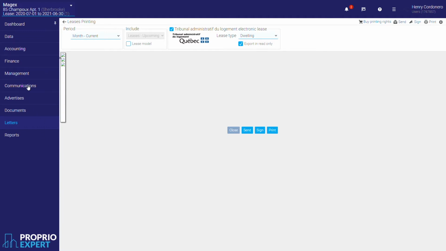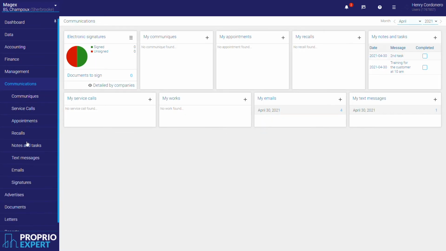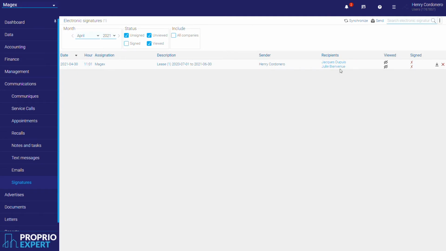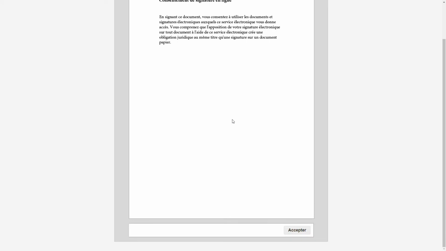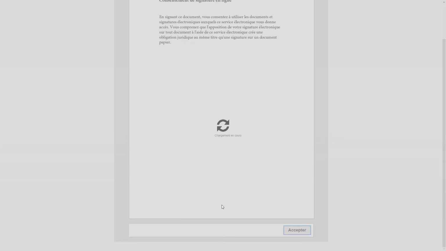Just go back to the section communication, then signatures, then you will see the list that has been sent. If you want to sign it, for example, here the landlord is Mr. Jacques Dupuis. Just click on sign on the right side. Then you will see this window. Just click at the bottom on accept.